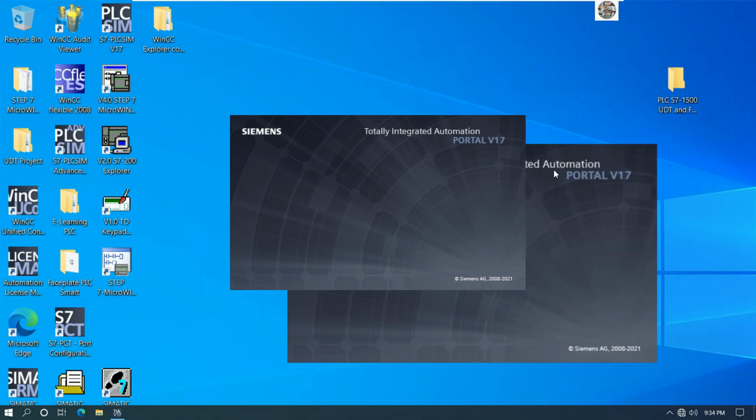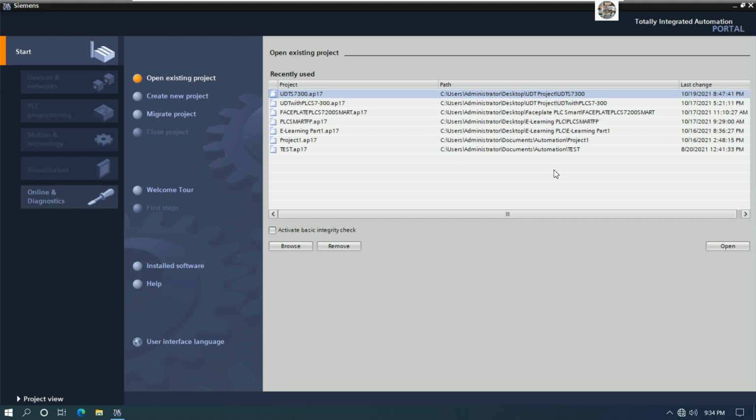Actually, we can create the faceplate by using the function step by step. But if we use the UDT, it's faster. So we can use the UDT.